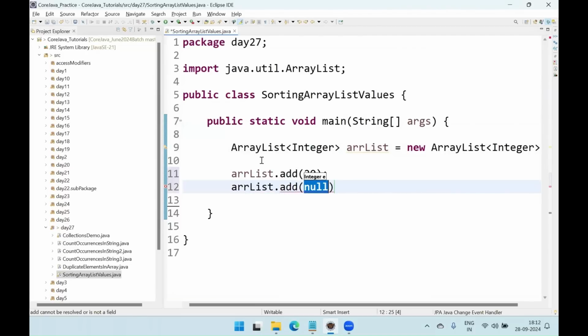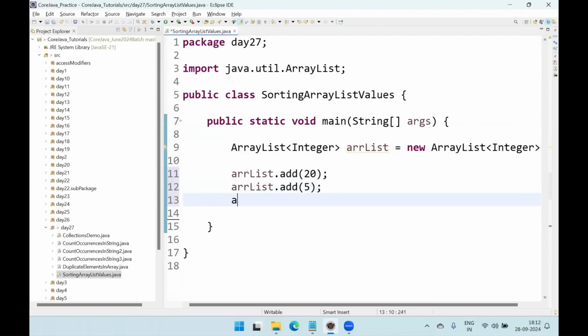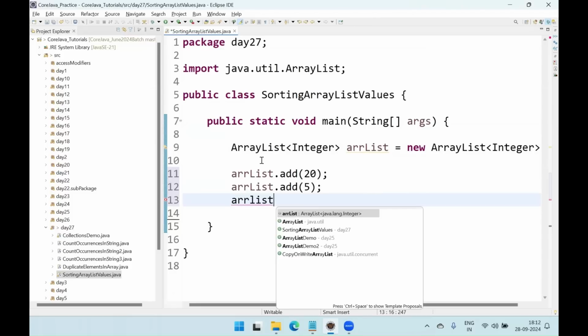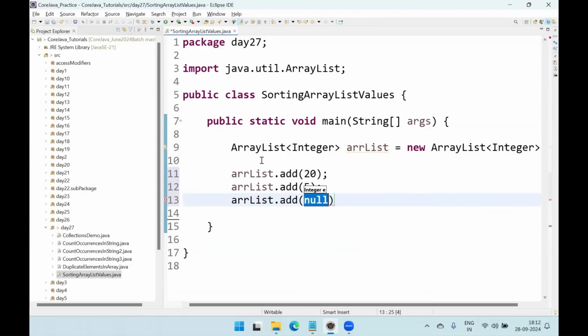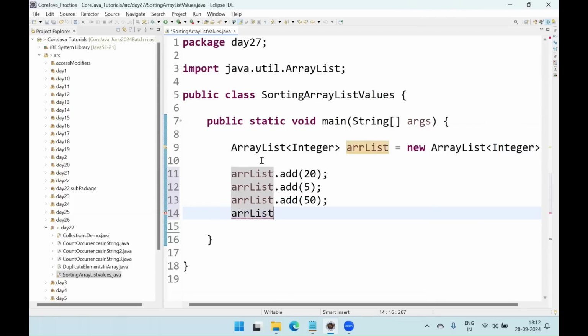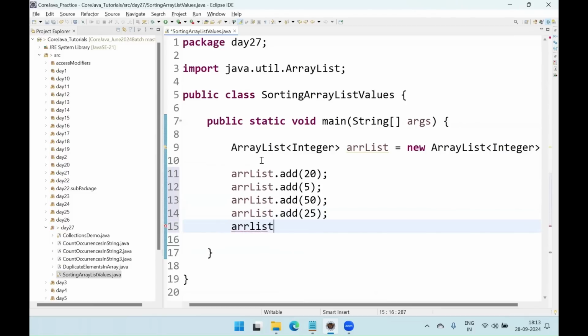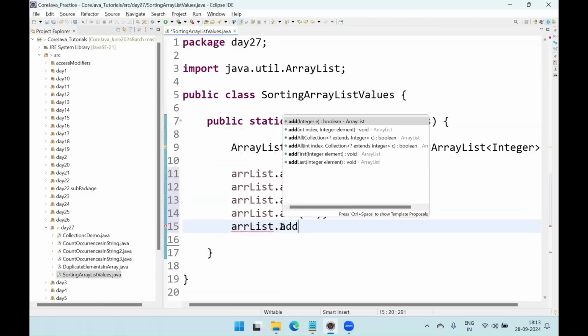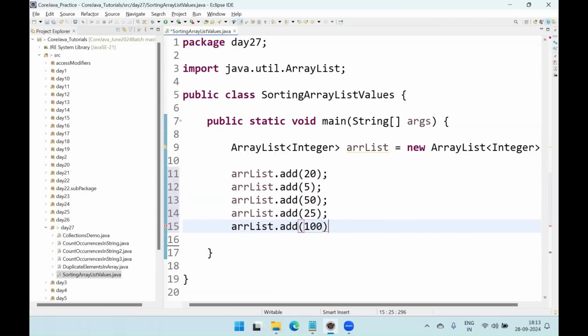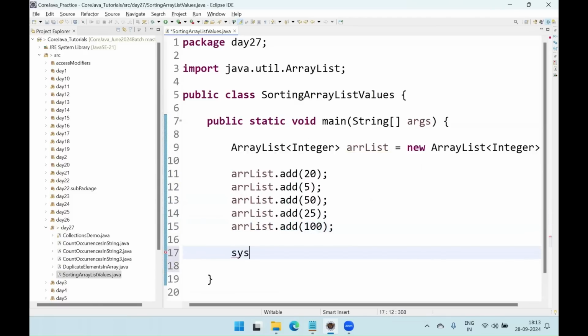Five values, first of all, I will insert. So 20 I'm inserting, 5 I'm inserting, dot add of 50 I'm inserting. Randomly I'm inserting, I'm not following any sequence because first of all I should have unsorted values. So 25 I'm inserting. I can insert any kind of numbers. So arrayList.add of 100 I'm inserting. So five values I'm inserting, and print this array list first of all.